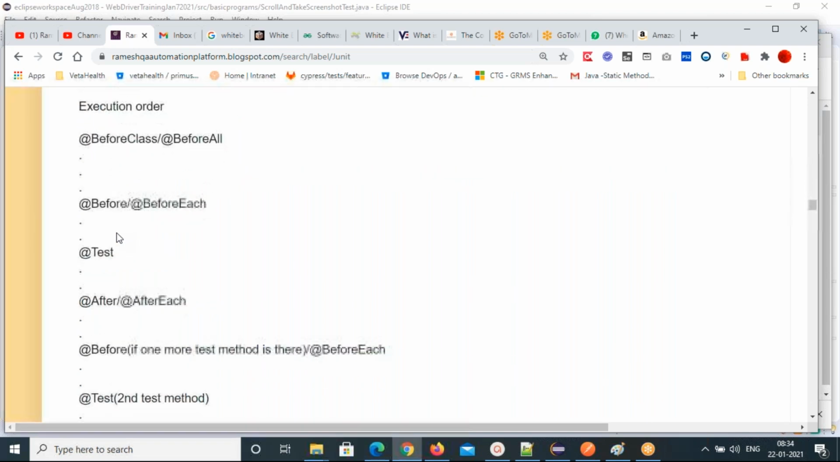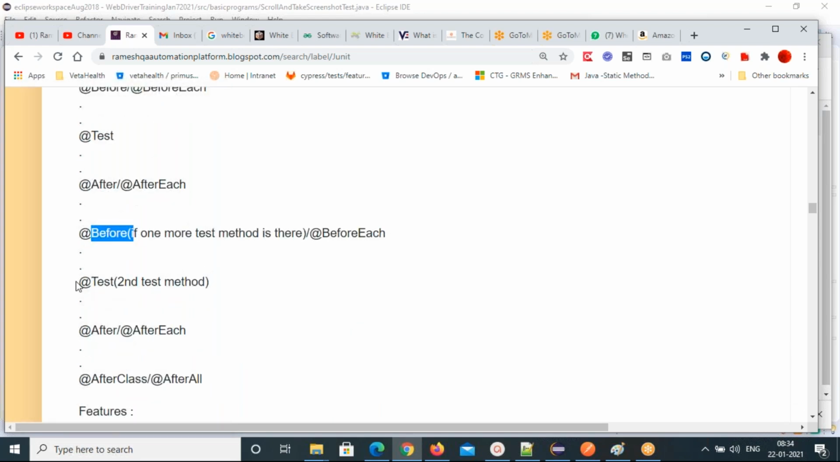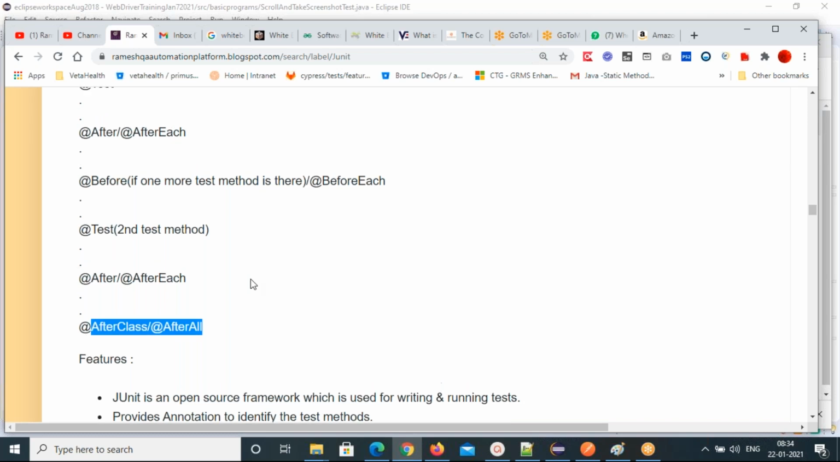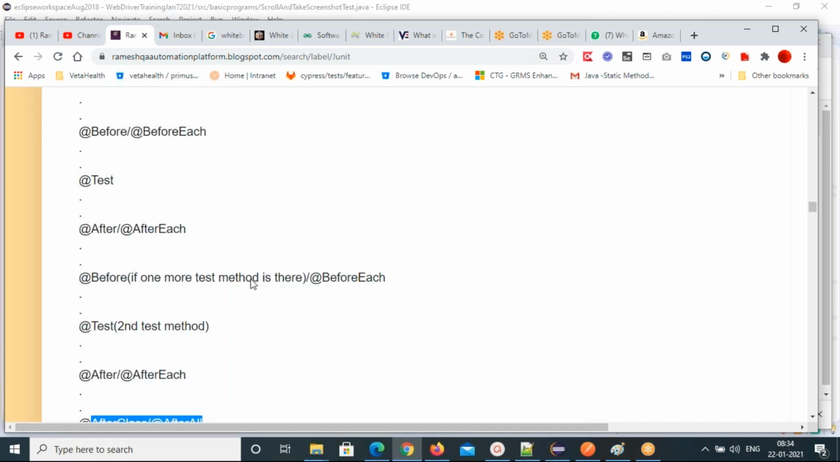So the execution order will be BeforeClass or BeforeAll first in your JUnit, then BeforeEach, then the test method. Again it will go to AfterEach. Again one more test method is there. Again it will go to BeforeEach, then the second test method, then AfterEach, then finally AfterClass or AfterAll will execute. This is the complete order of execution.